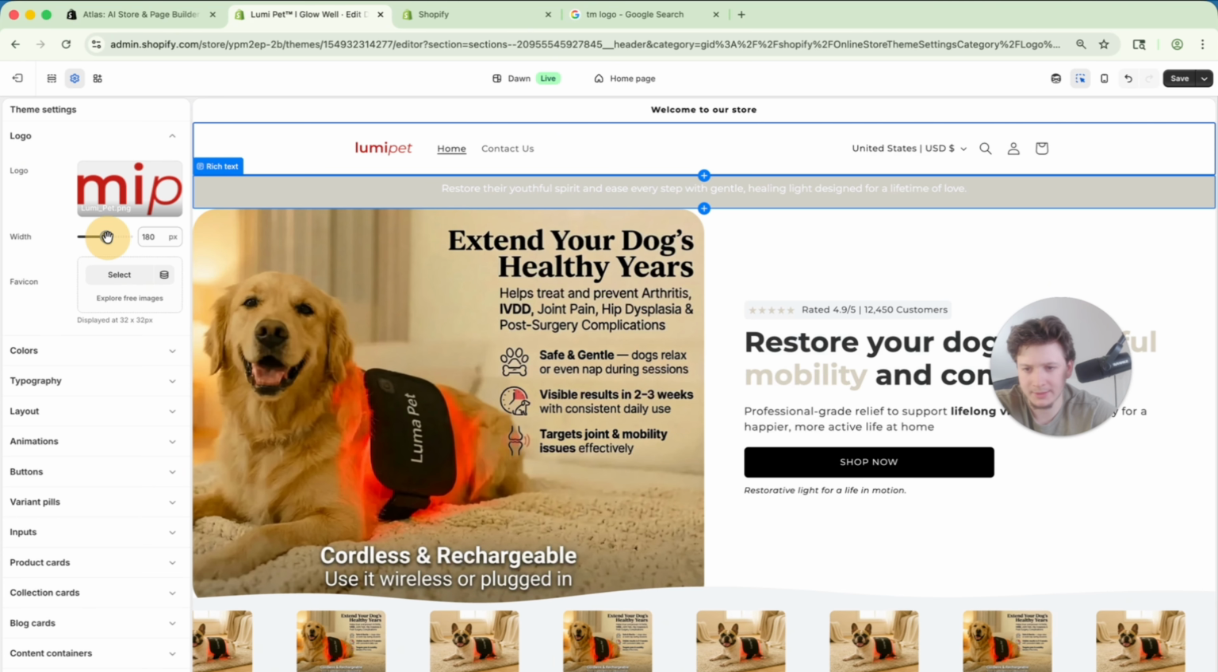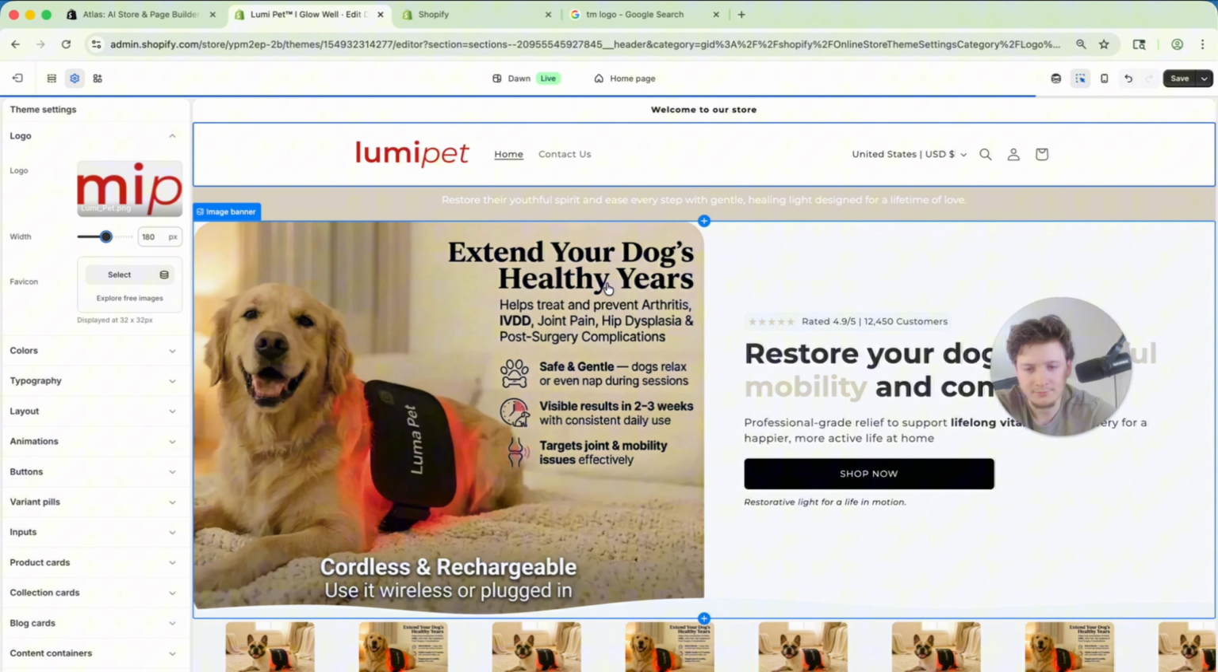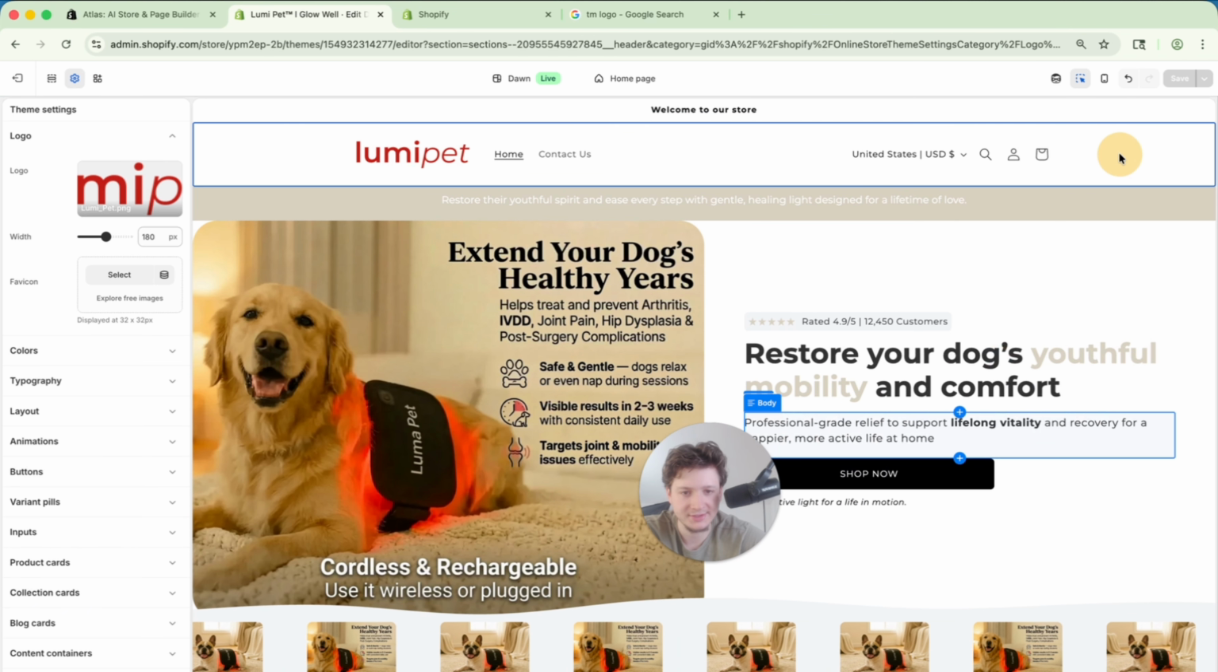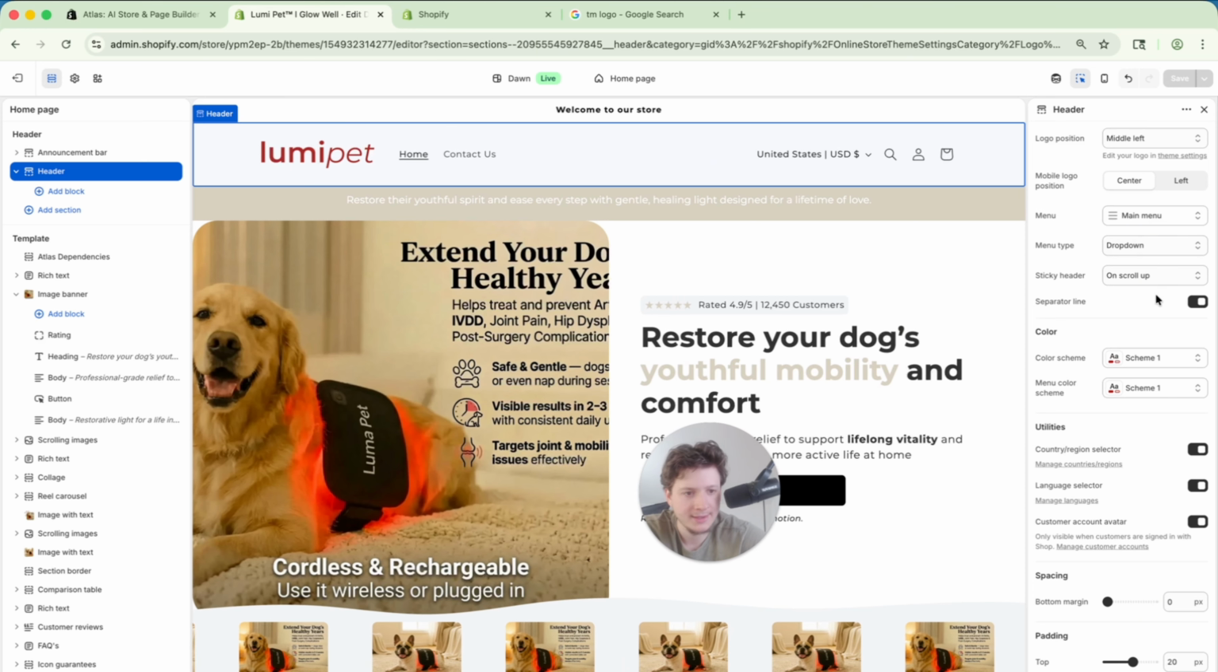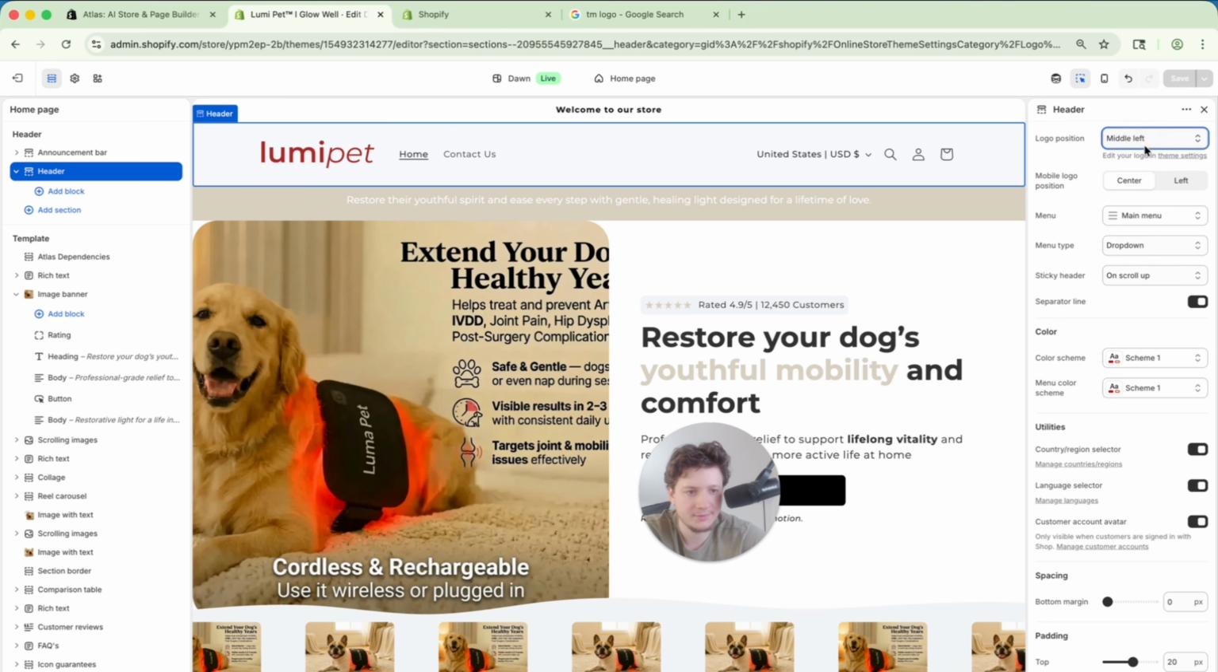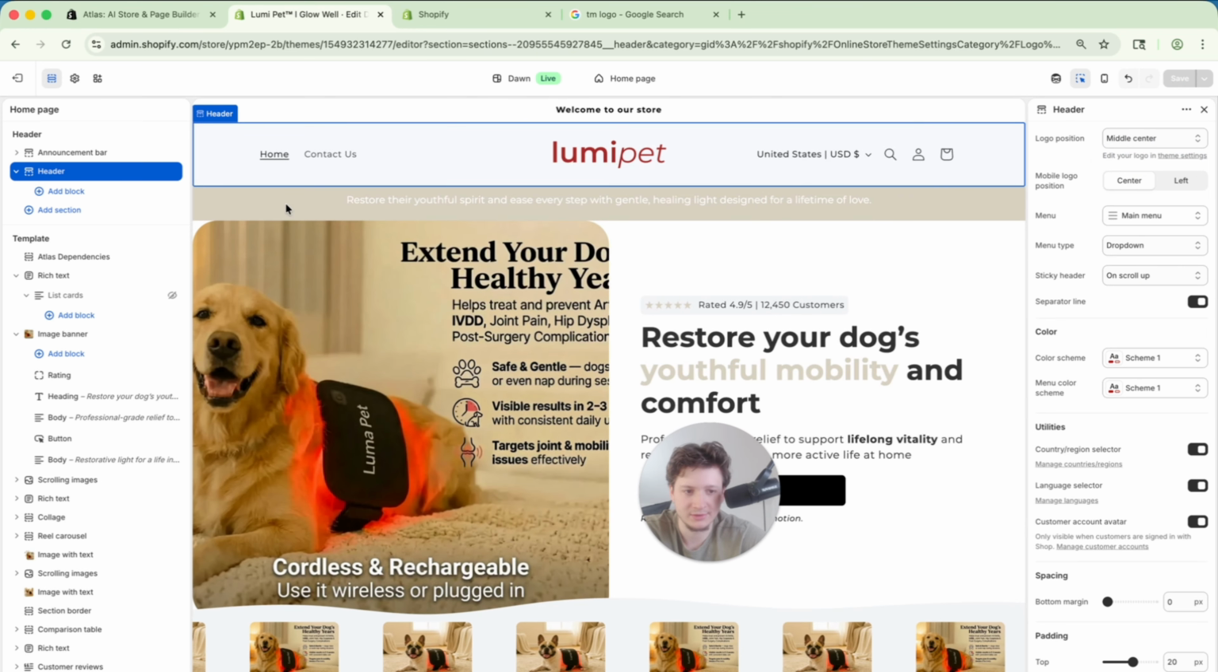And we're going to make it bigger, so we'll go like 180. And then I actually like to have the logo in the center. So let's click here, and then we're going to go to middle center. Save that. And let's also change up the main menu.